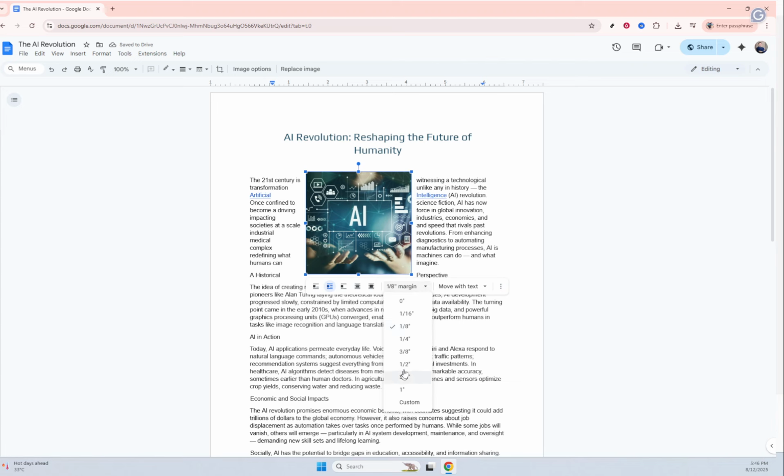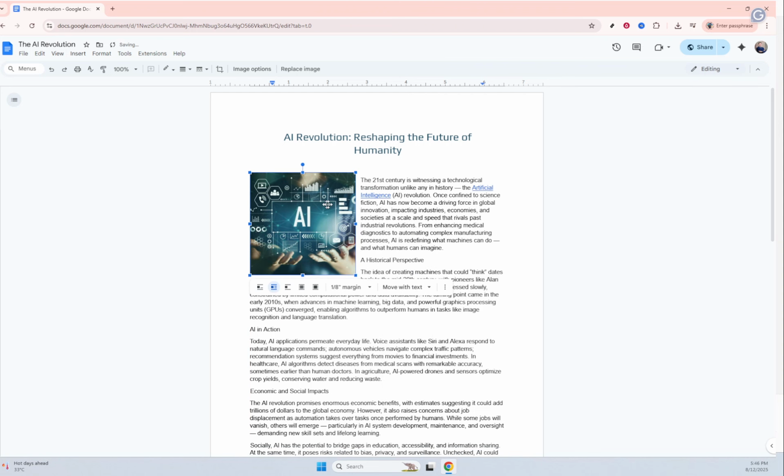There you have it. A straightforward way to wrap text around an image in Google Docs. Keep experimenting with different layouts and styles, and soon you'll find what works best for your specific needs. This method not only enhances the aesthetic appeal of your documents, but also ensures your images complement your text, both visually and contextually.